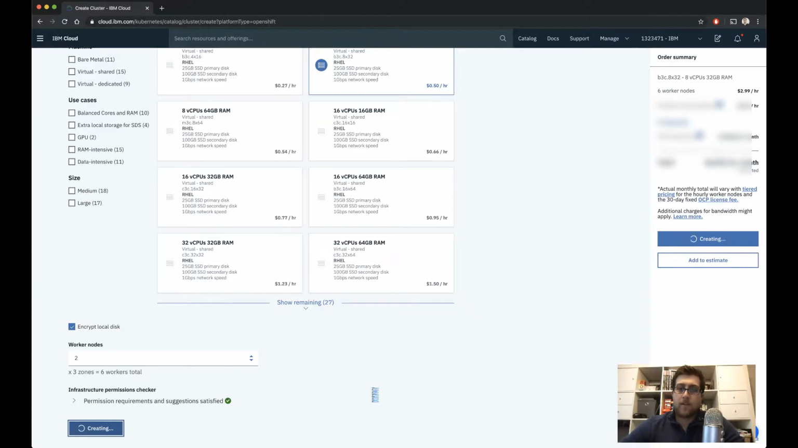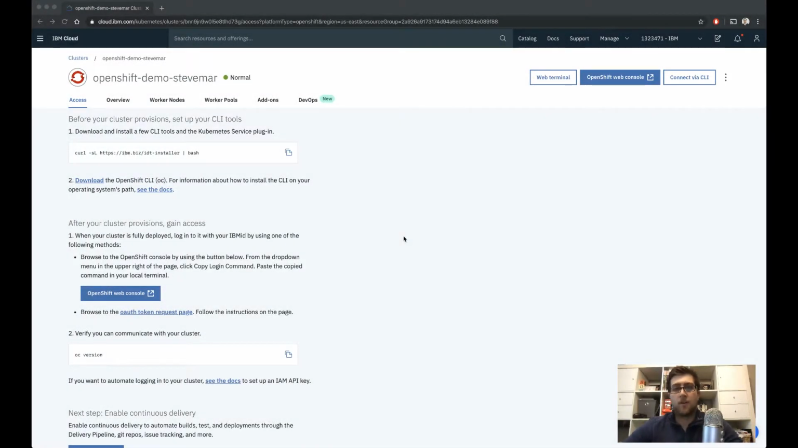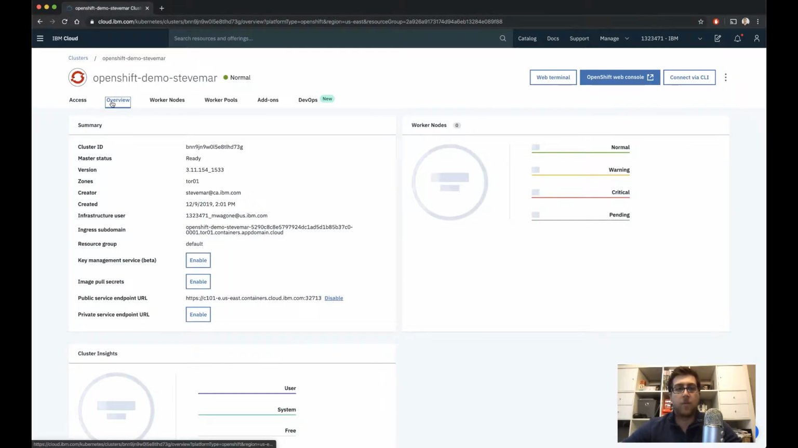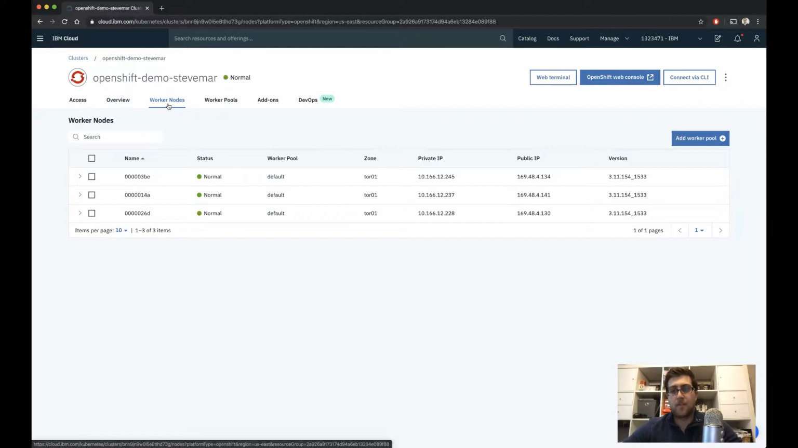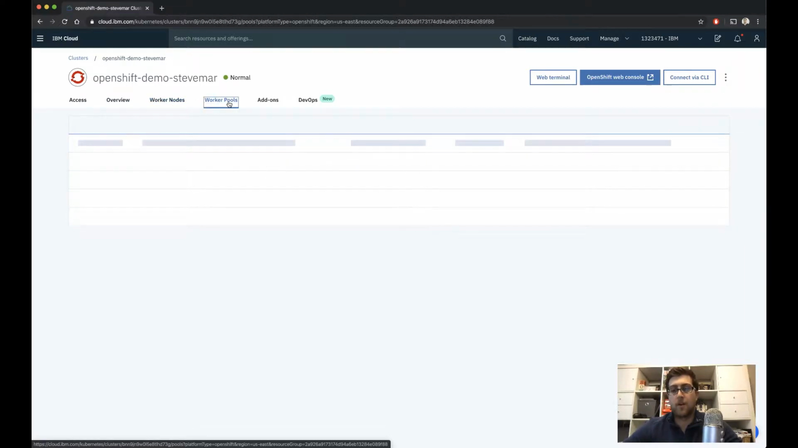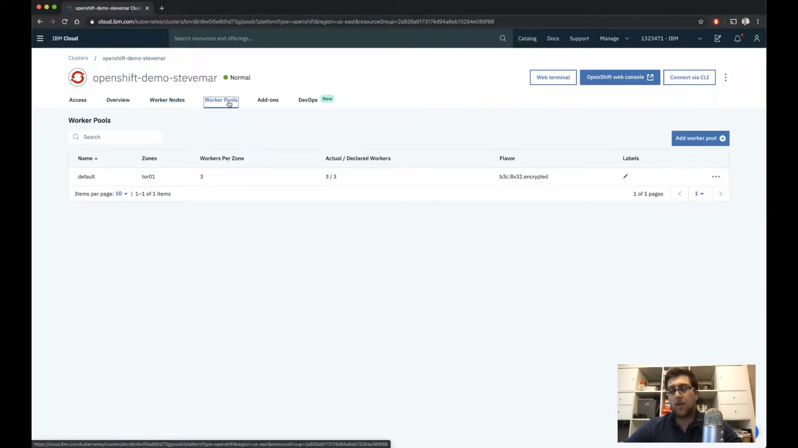All right, let's give it a few seconds here to spin it up. All right, here we are. Our OpenShift cluster is spun up. We can click the Overview button. We can check out the cluster ID, name, all that stuff. We can see that we've got 3 workers up and running. And in the worker pool, we can decipher the type of flavor that was used and how big of a cluster size it is.